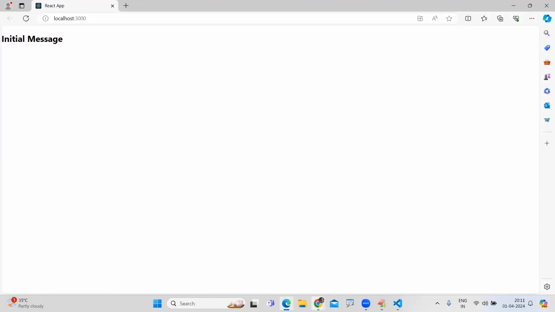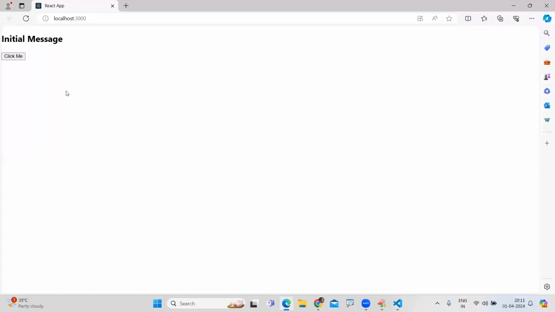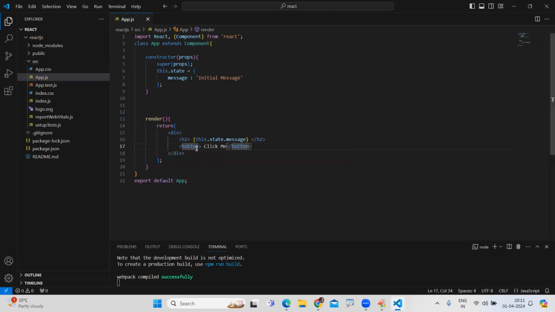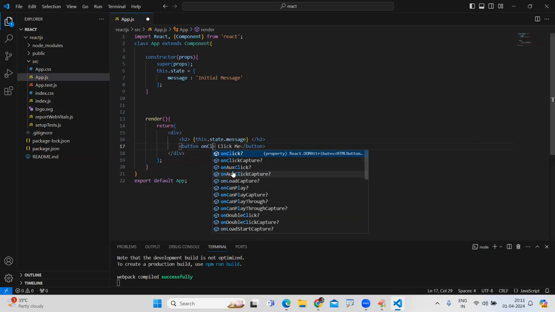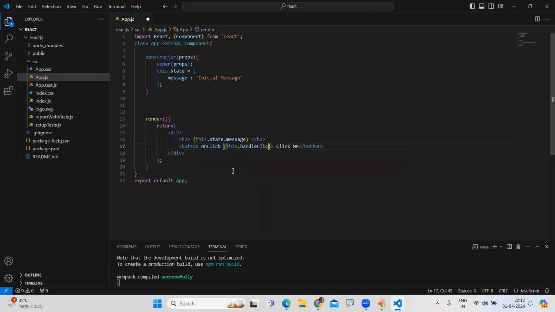Okay. Now here what we are doing, I am adding one button. Button name is click me. And now this button will show. But when you click on the button, what we have to do? This is actually called event handling. When you click on this button, here, this.handleClick, that is one method that you must define.